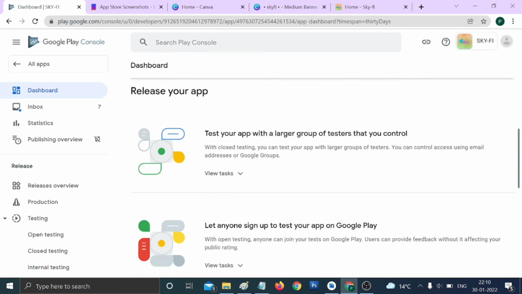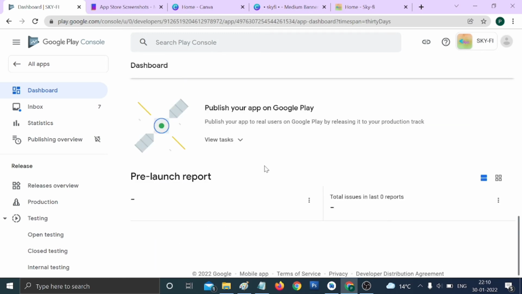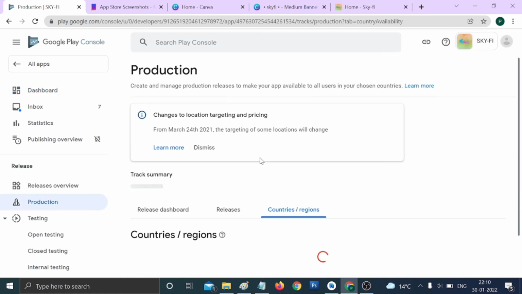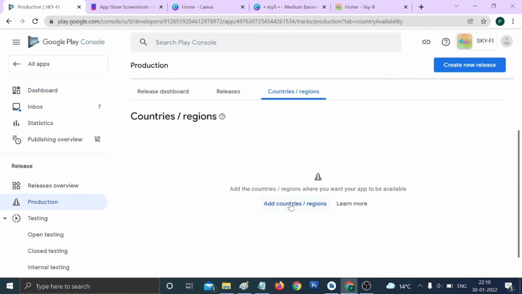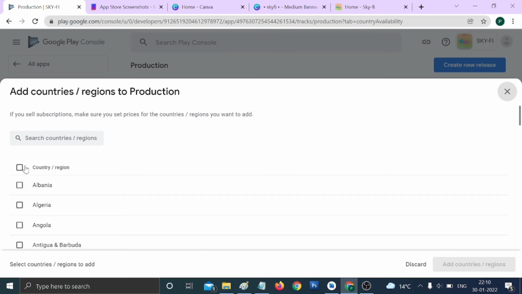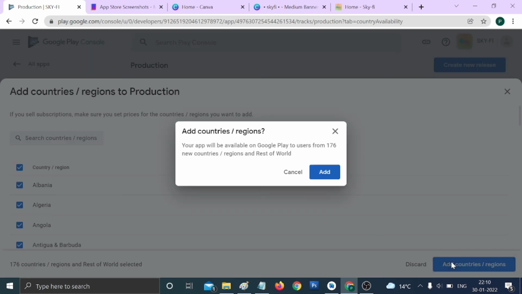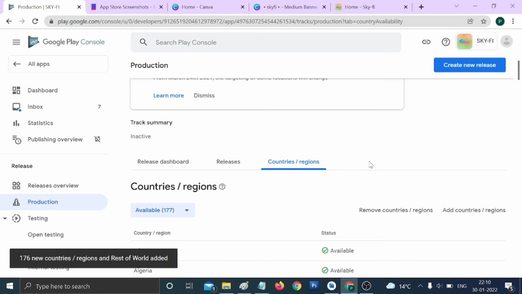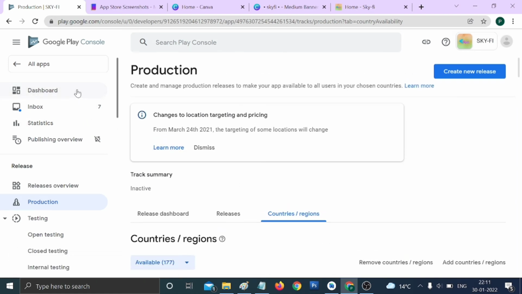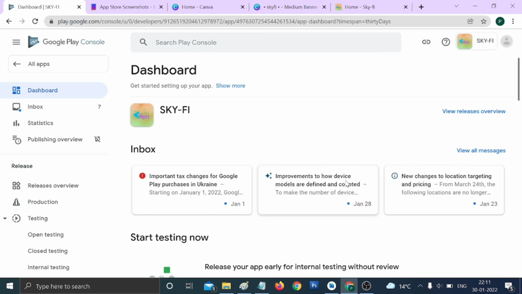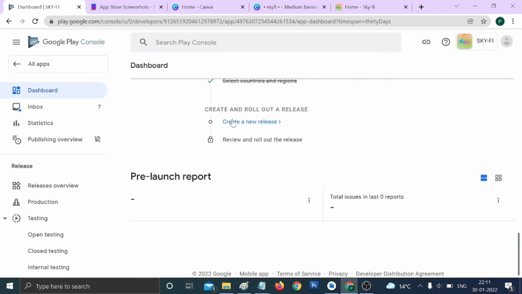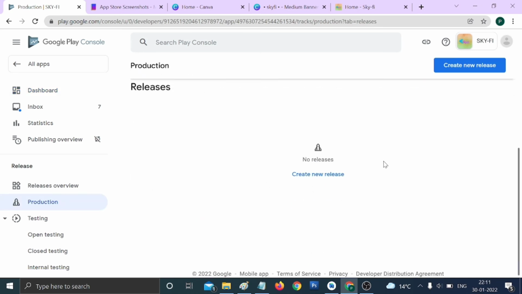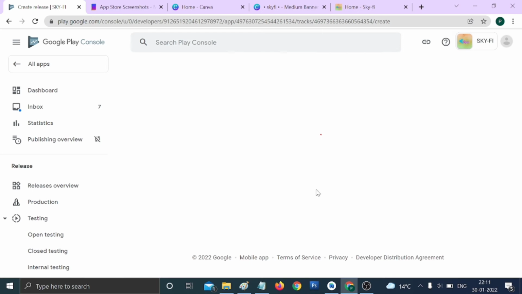Okay, now our last step is to publish your app on Google Play. Click on here, select country, click on add country or region. Select all countries and add country or region. Click on add. You can see a total of 177 countries. Okay, click on the dashboard option again. Go to the last option. Again click on create a new release. Click on create new release option.